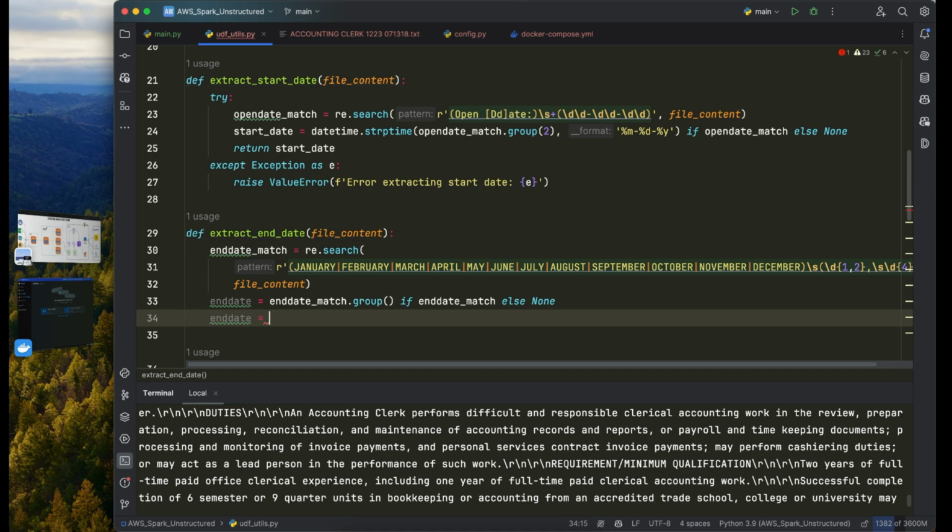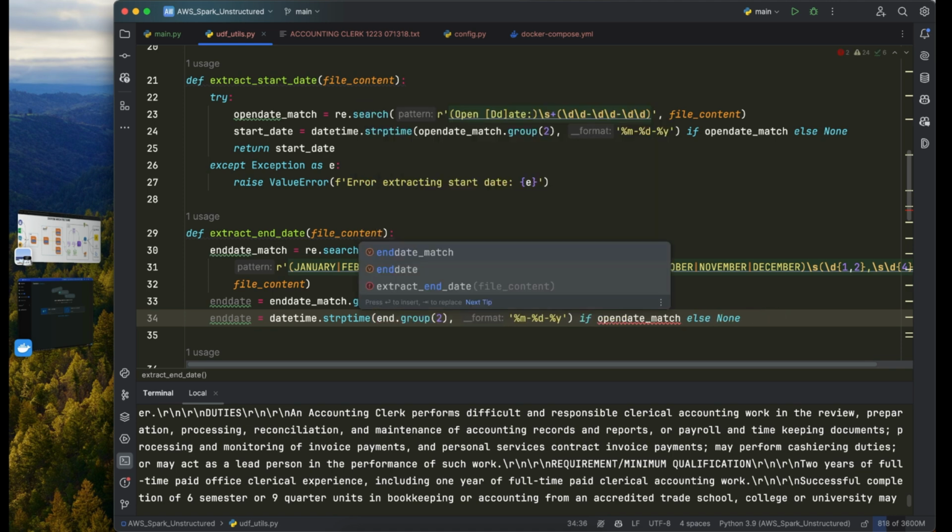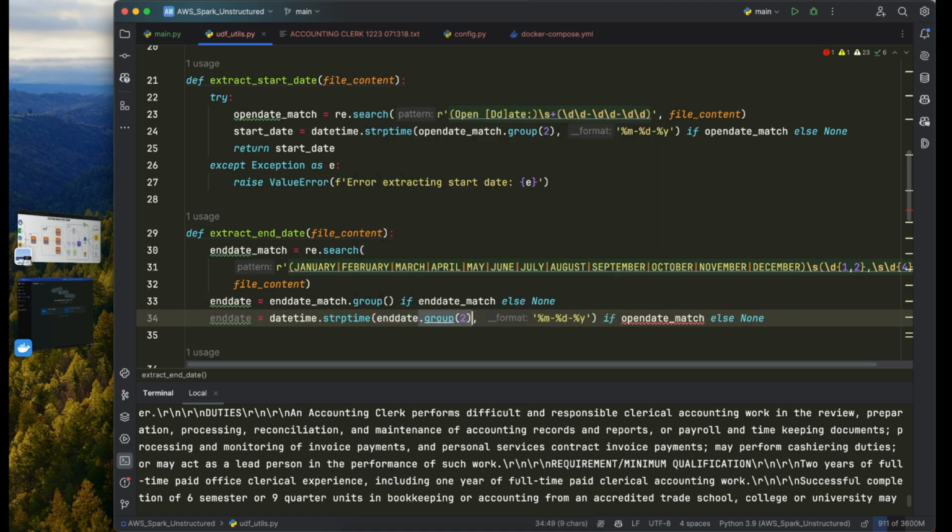And then we say end date. It's going to do the same thing as date time, strip time. So I think I'll just copy that to the end. I'll paste that here, and I'll just quickly change this to end date because we've already done the matching, and then format this.